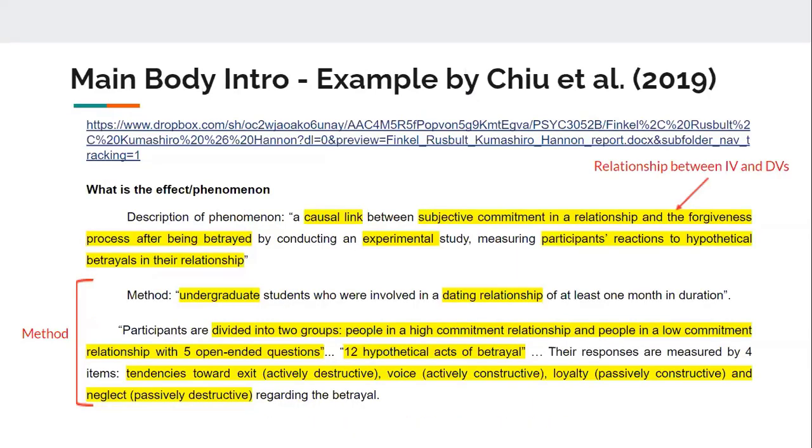So let's use an example to demonstrate. This is an example from a previous student. This is on the main body intro. What is the effect? What is the phenomenon? The student described the effect, the phenomenon, on the relationship between the independent variable and the dependent variables.